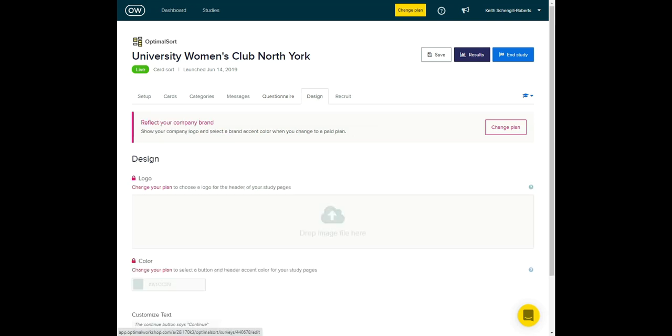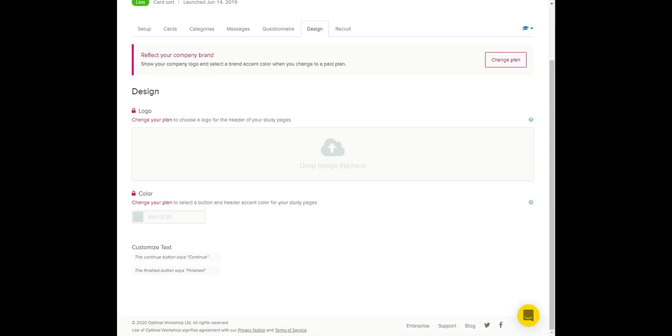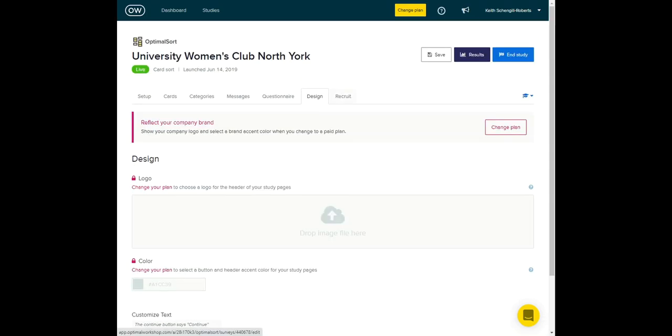But then we get to the area for the design. Again, if we were on a professional plan, we could add our company logo so that people know this is sponsored by a particular company. We'd also change the color and text and so forth. Again, that doesn't apply to us in this particular case.